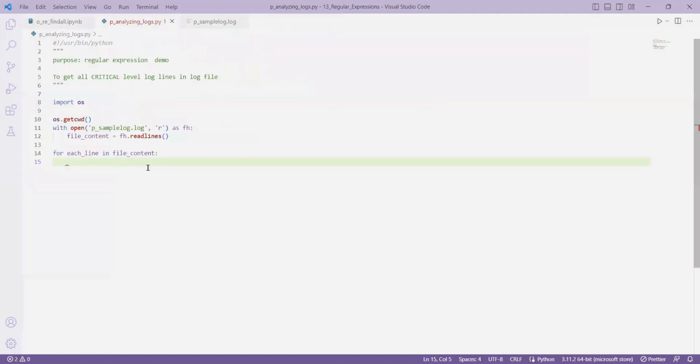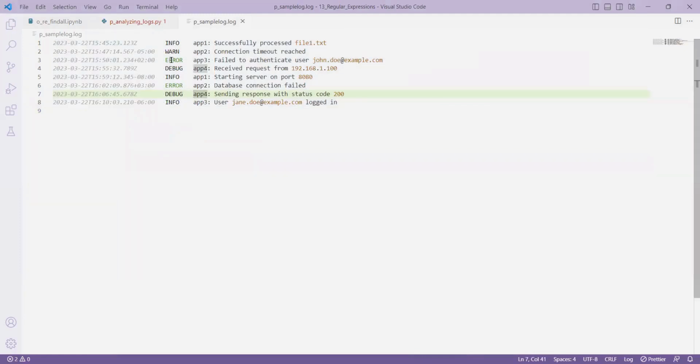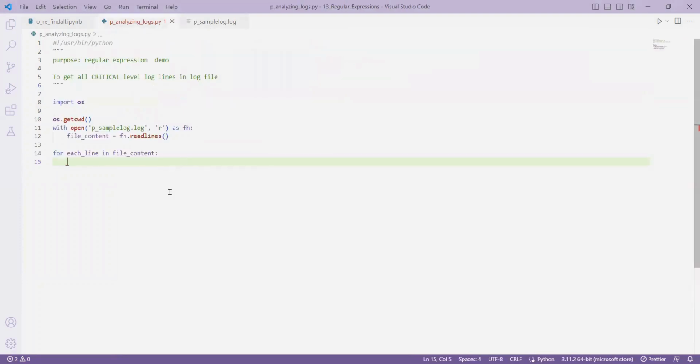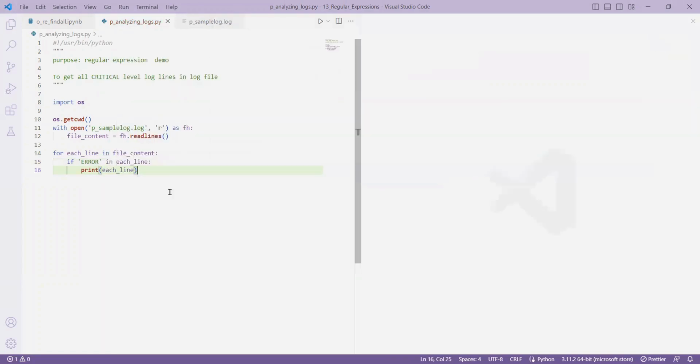So I get each line, and if I want to get something like critical logs, or say I want to get the error logs, then what do I need to do? For each line, if it is an error log, then print that line. This is the traditional way, without doing any logging or regular expressions.